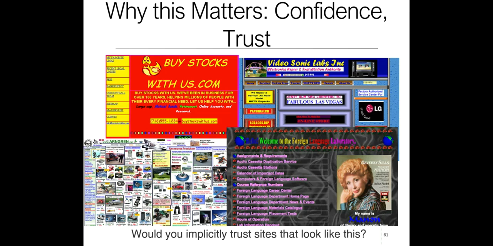You look at that particular design and you see the bright red and, frankly, an evil looking duck and the relatively primitive layout of things on the website. Now, this is in a time when not all websites had to look like this. This was a deliberate choice. The same goes for Videosonic Labs and Welcome to Foreign Language Laboratory.